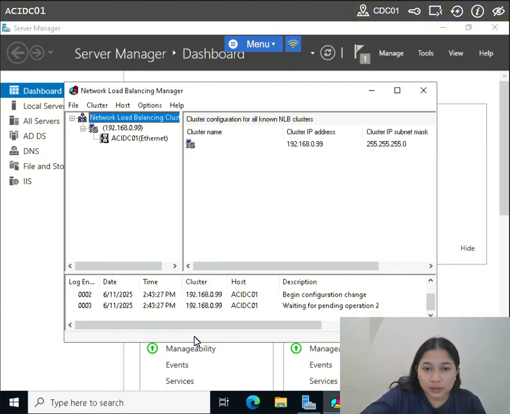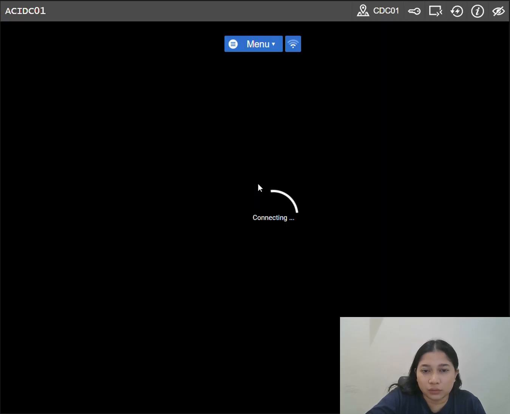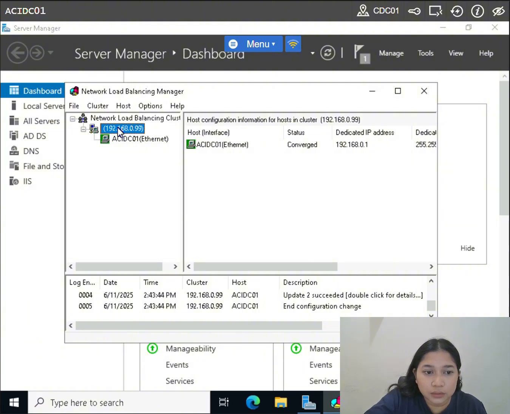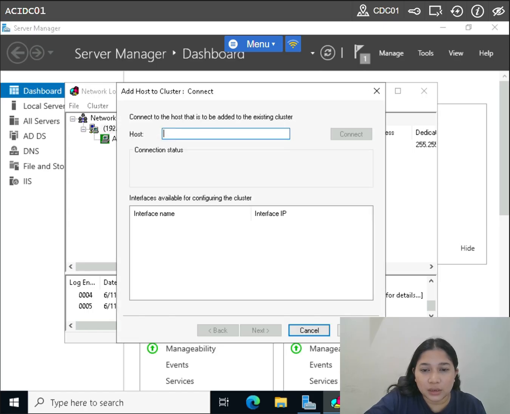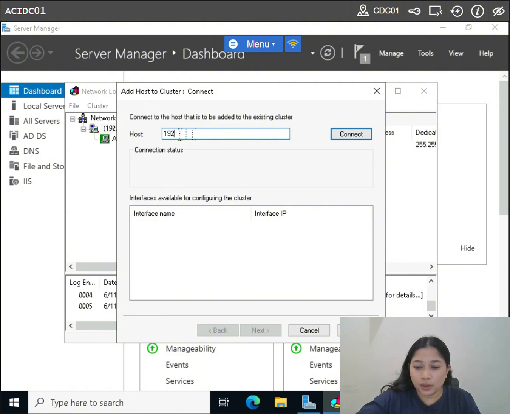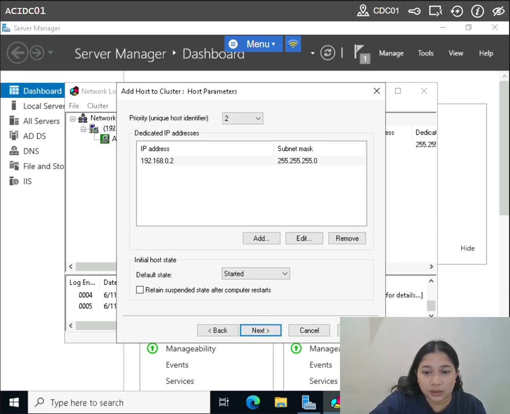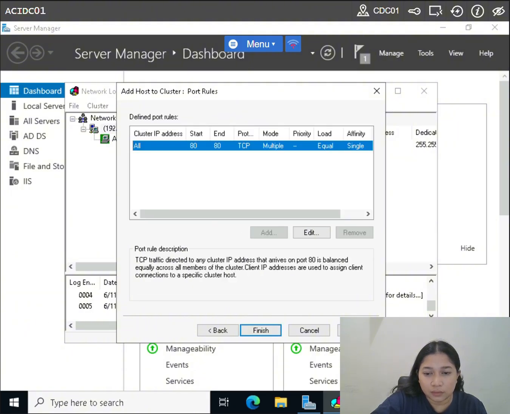So here, right click this and refresh. Okay, right click here and select add host to cluster, and then in the connect window, type here 192.168.0.2, click connect, and then select Ethernet and then click next, and then finish.